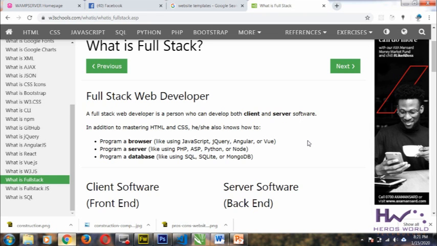In addition to mastering HTML and CSS, he or she must have knowledge of programming a browser, maybe using JavaScript, jQuery, Angular, Vue.js or React.js. Must also have knowledge of a server using PHP, Python, Node.js, and so on and so forth. And then a database using SQL, SQLite, MongoDB, as well as other databases.